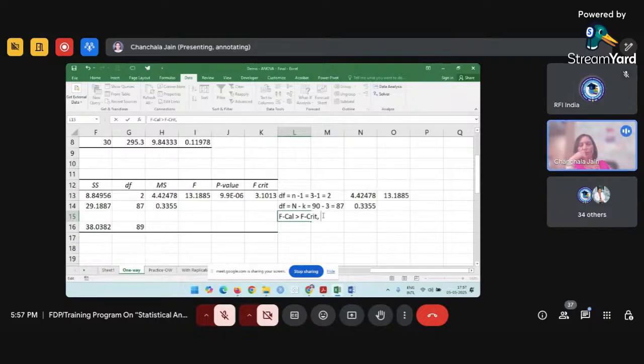If this is the case, what do we do? Reject the null hypothesis. We reject H0. Correct. Now comes the p-value. The p-value is less than 0.05. That means again we need to reject the null hypothesis. So it is 9.9e-06, which means 10 to the power minus 6.